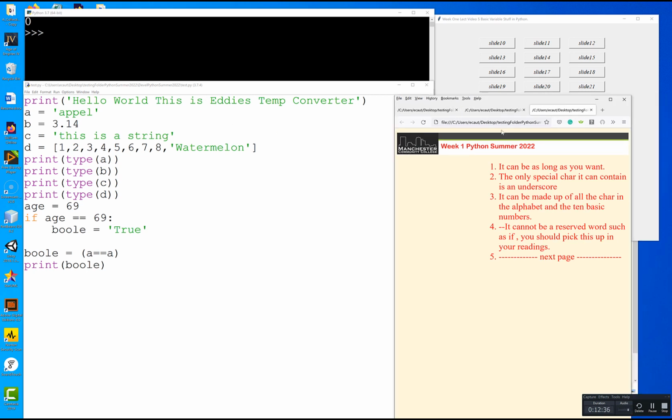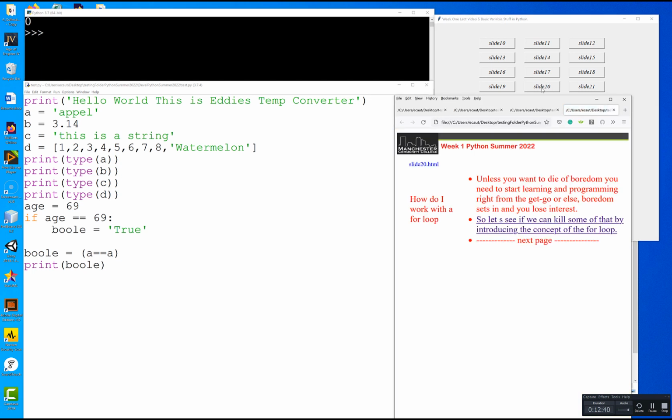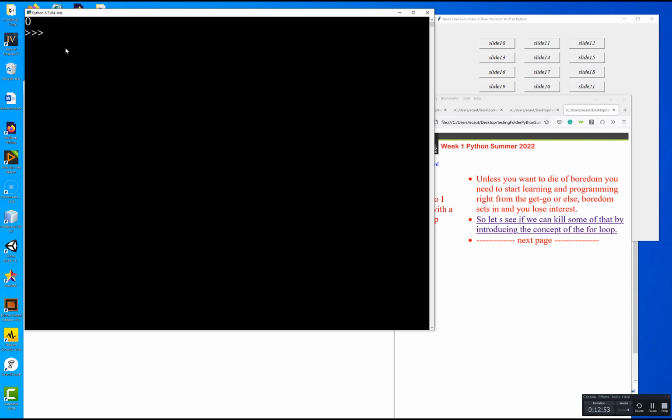And that's about all I wanted to go into with strings. Let's see what slide 20 says. If you're dying of boredom, you can try some of these things right here. But the next slide I'm going to enter into with for loops. So it'll be a little bit easier. Well, now let's see if we can do it here.